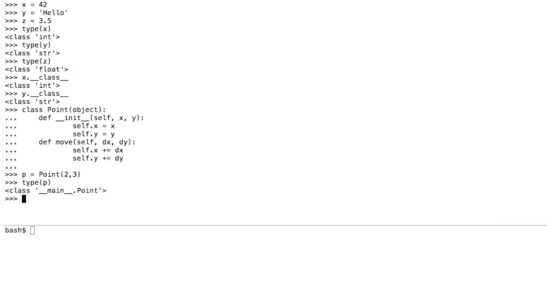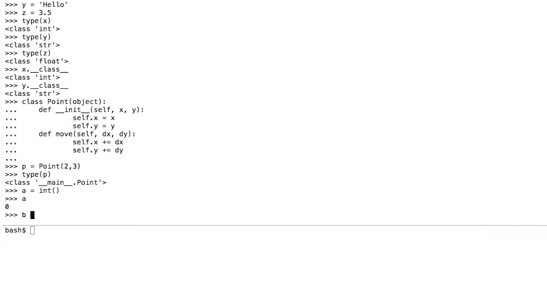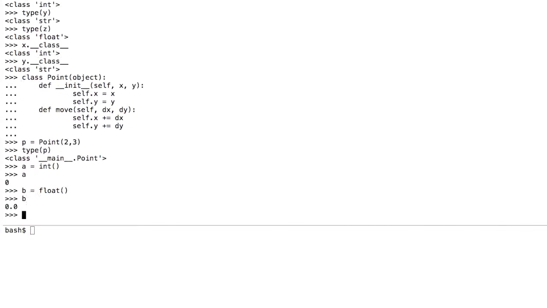The name of the type is usually how you create instances. When I made a point, I used the name of the class Point to do that. That also applies to Python's built-ins. Like if I say a is equal to int(), that makes an int. Or if I say b is equal to float(), that makes a float. So everything that you do with classes kind of mirrors what happens with Python's built-in objects as well.